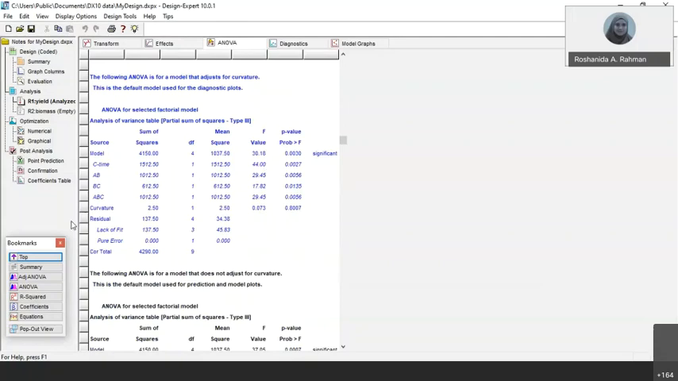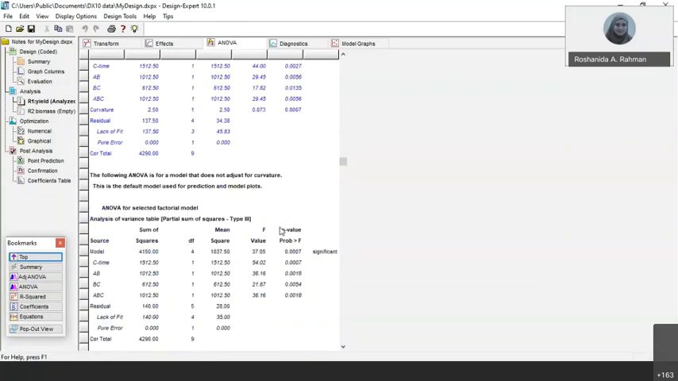So this is the full ANOVA. You can see here lack of fit. You can see here pure error, because you run the center point, it can predict pure error. There is no pure error here.